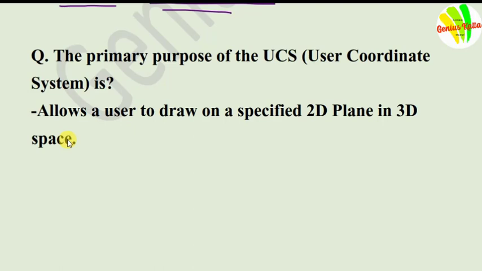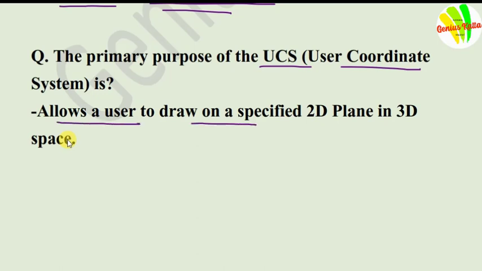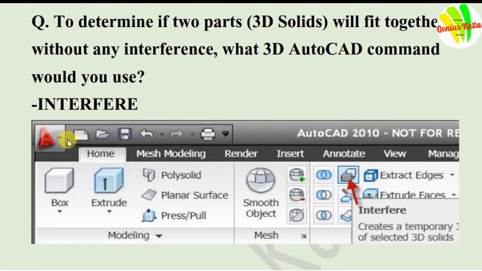Next question is the primary purpose of the UCS, User Coordinate System. Answer: allow a user to draw on a specified 2D plane in 3D space.